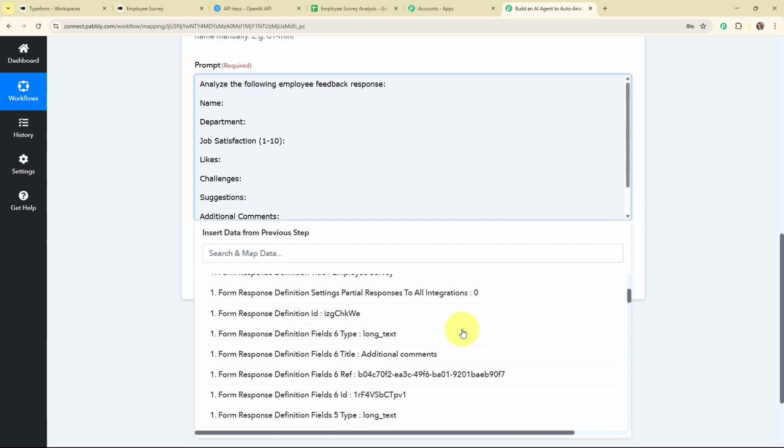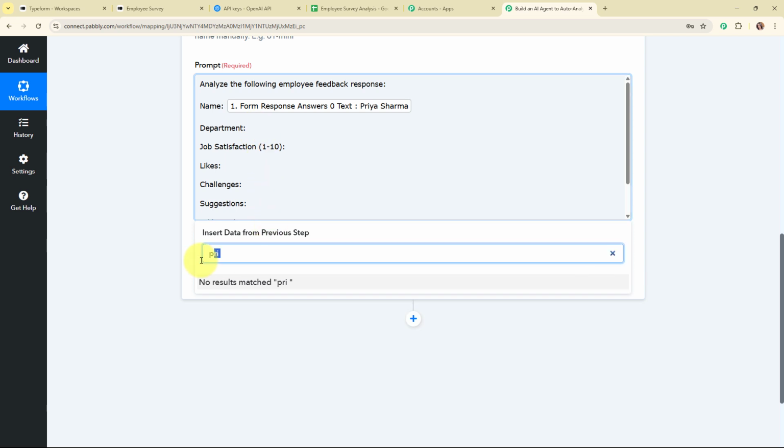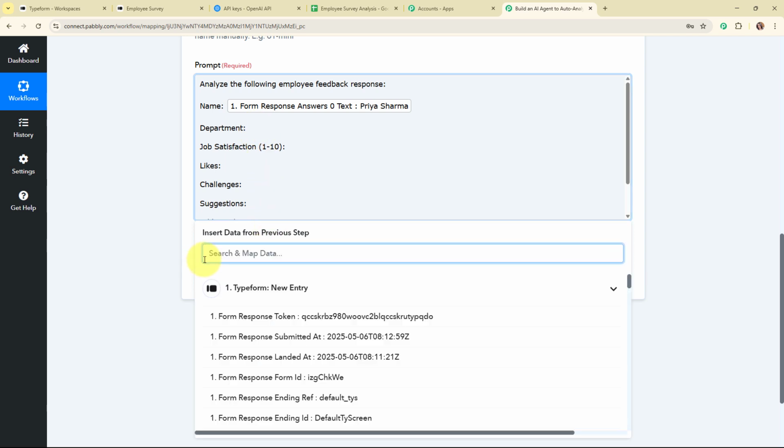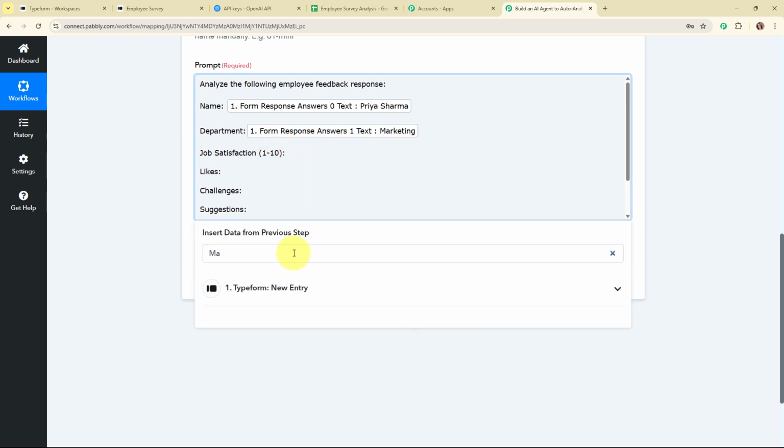So for the name, I'm going to map the employee name over here. So I'm going to search for the name. So this is the name. Here for the department, I'm going to map the department over here. So I'm going to search for the department. So this is the department. Here for the job satisfaction, I'm going to search for the job satisfaction rating.